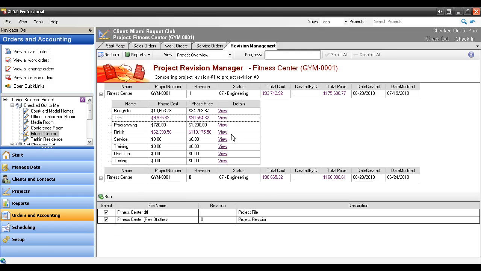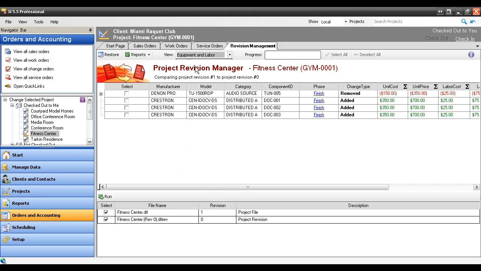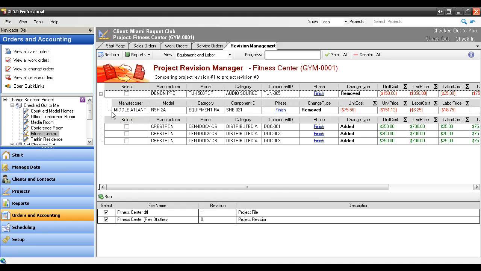What did change on the project though was equipment being added or removed, and of course adding a package. So I'm going to go ahead and change my view now to the equipment and labor, and this is going to show the equipment that was added and or removed. We color code removed red, added green, and we also put the change type here. Now the product that was removed, as I mentioned earlier, also had an accessory. So if I expand this out, you're going to see that the accessory was also removed.